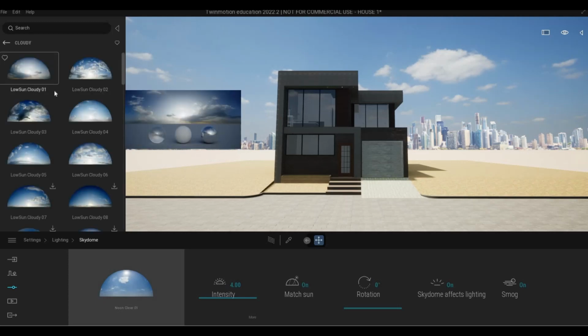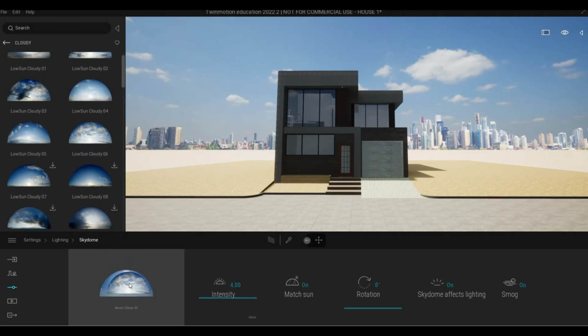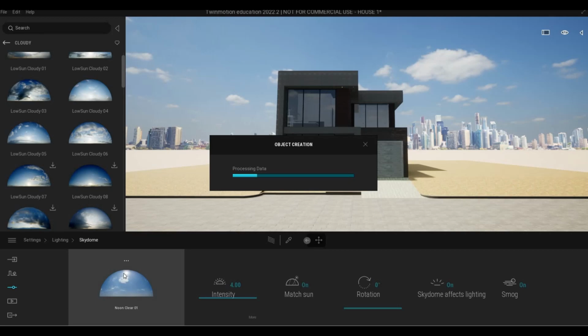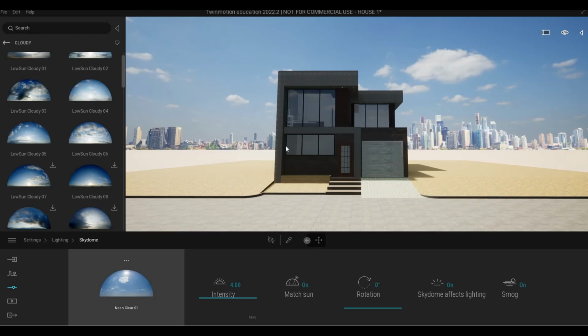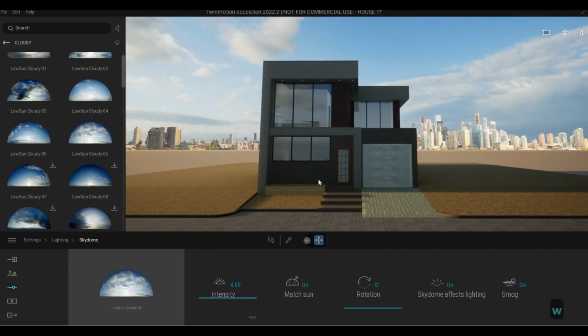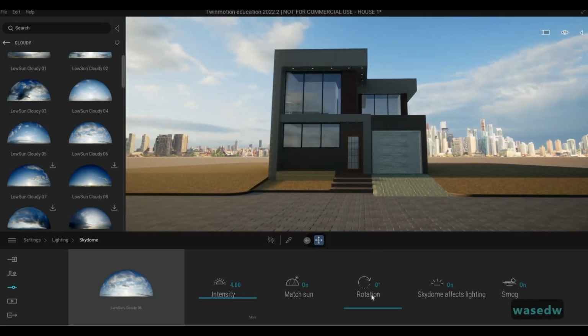And then let's choose one of these. I usually choose low sun cloudy number 6. I like the look of that, but it depends on you what you want. And then just leave it to be processed. And there we go, we have that one.